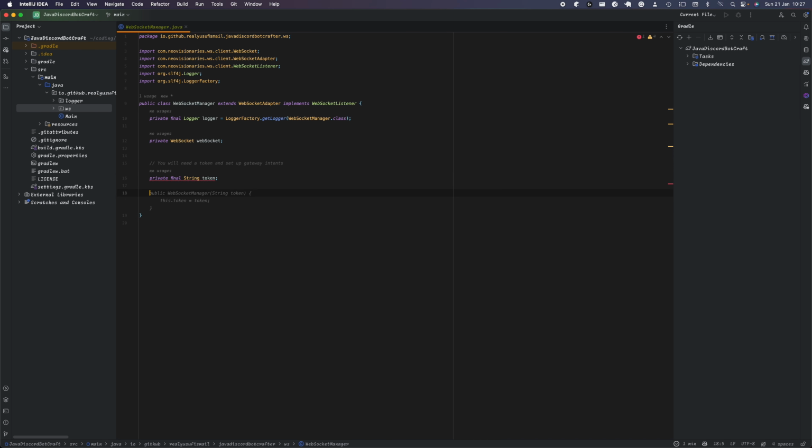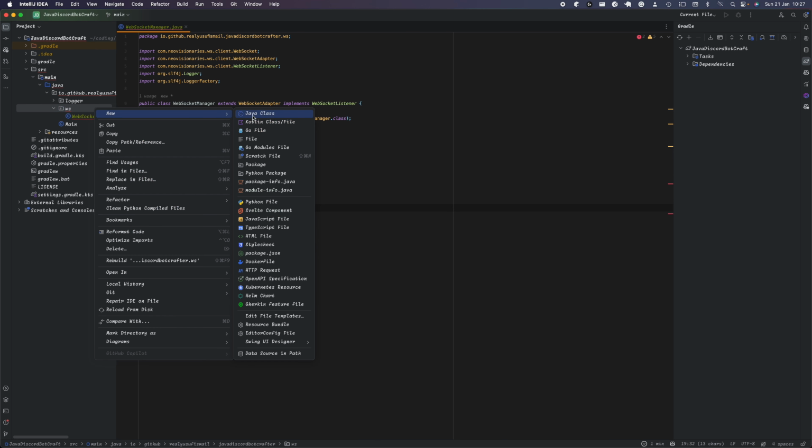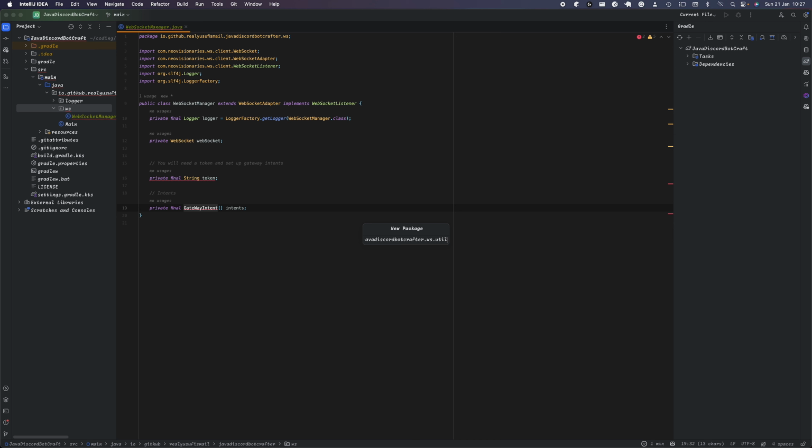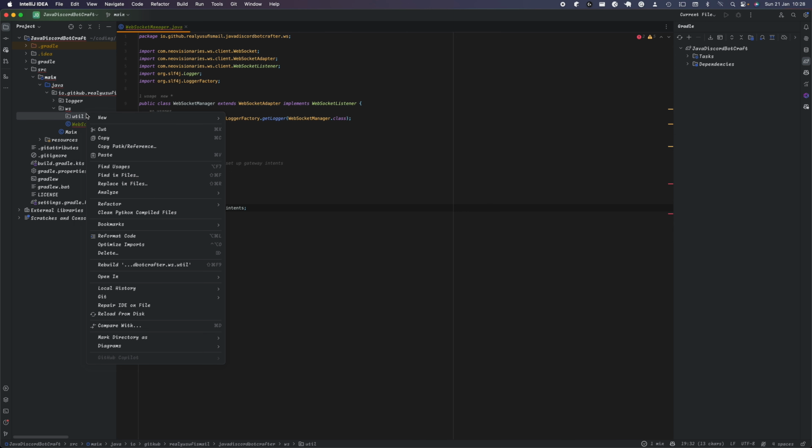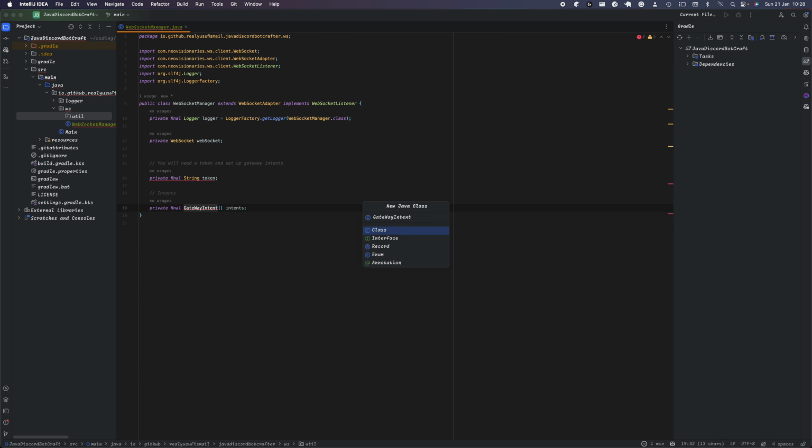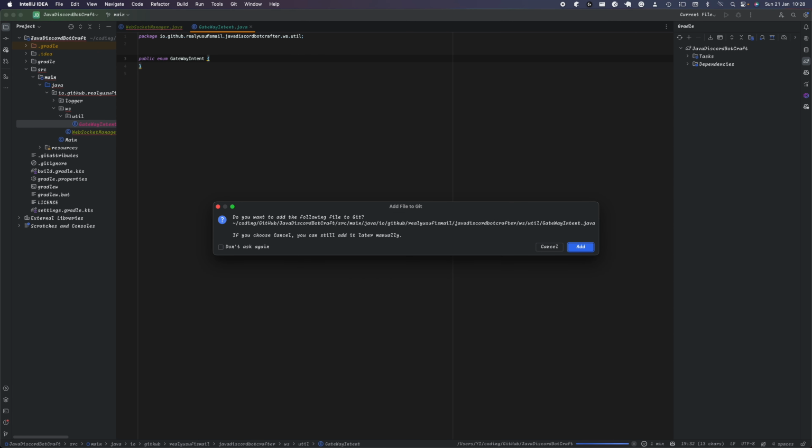And then here you will need intent. So private final. We haven't created the class, but we're just going to do a GatewayIntent in here, intent. So now let's implement this. In the WebSocket package, we're going to create a package called util. This is going to contain all our utility classes, and we're going to create GatewayIntent, and that's going to be an enum.